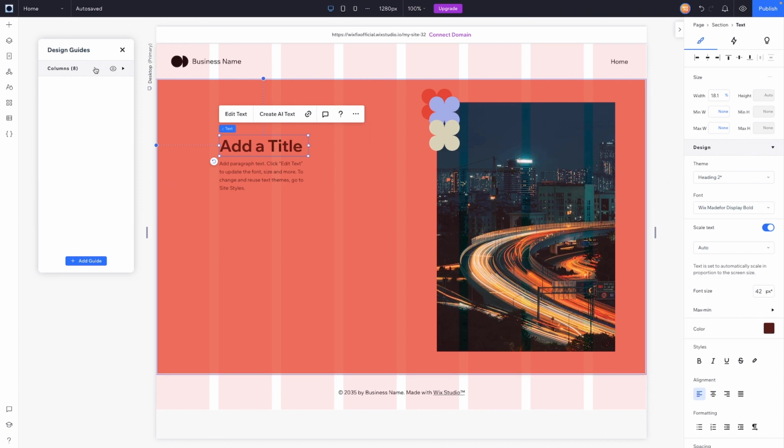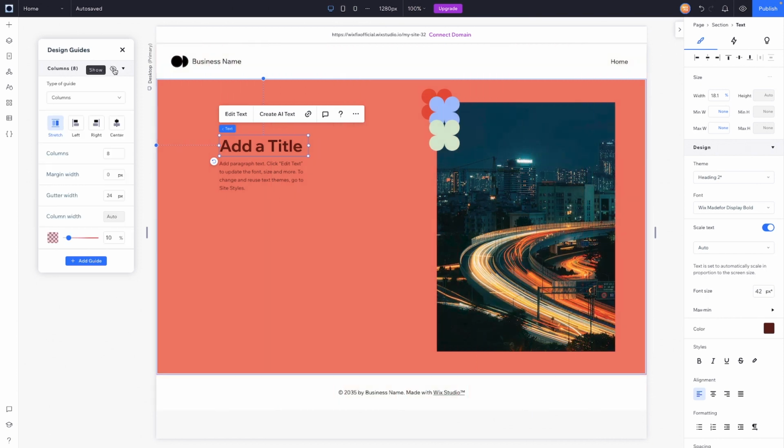Now, with this app open, we can easily turn it on and off. We can change it to columns, rows, or grids. We can have it stretch the full length of the page. We can have it on the left, right, or even in the center. I do think stretch in this case is probably the best.